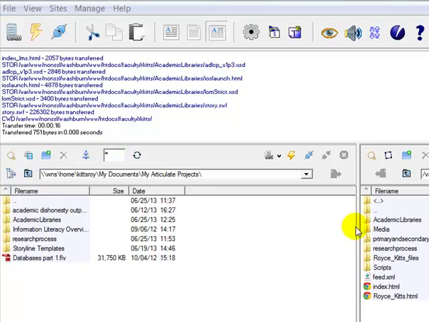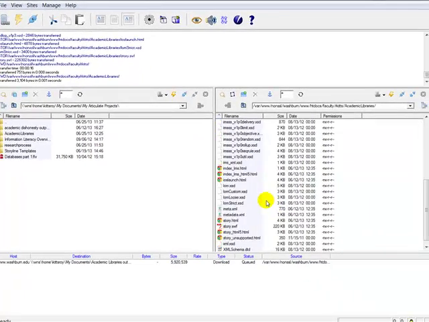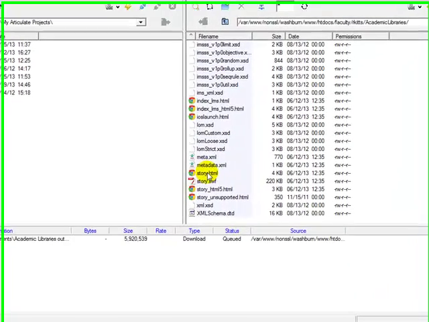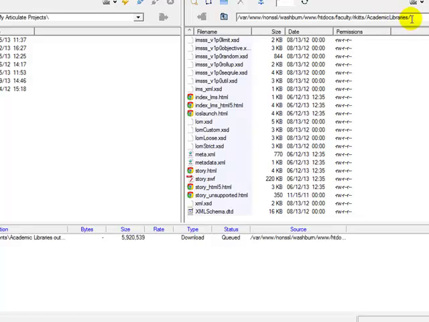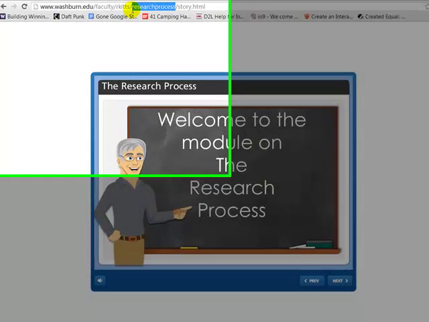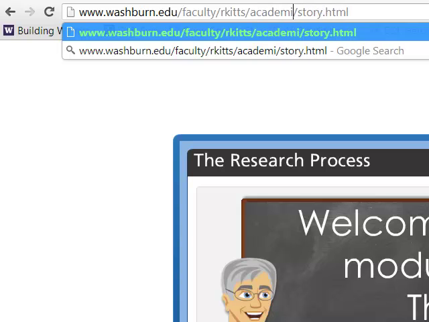Okay, now we see that we have a folder over here called Academic Libraries, and if we click on that, the actual file that we'll want to make sure that we link to in our course is going to be this story.html file, and it'll be at the end of this URL that we see right here, Academic Libraries. So if we go out to our browser, we'll basically want to take this section of the URL and put in the phrase academic libraries.